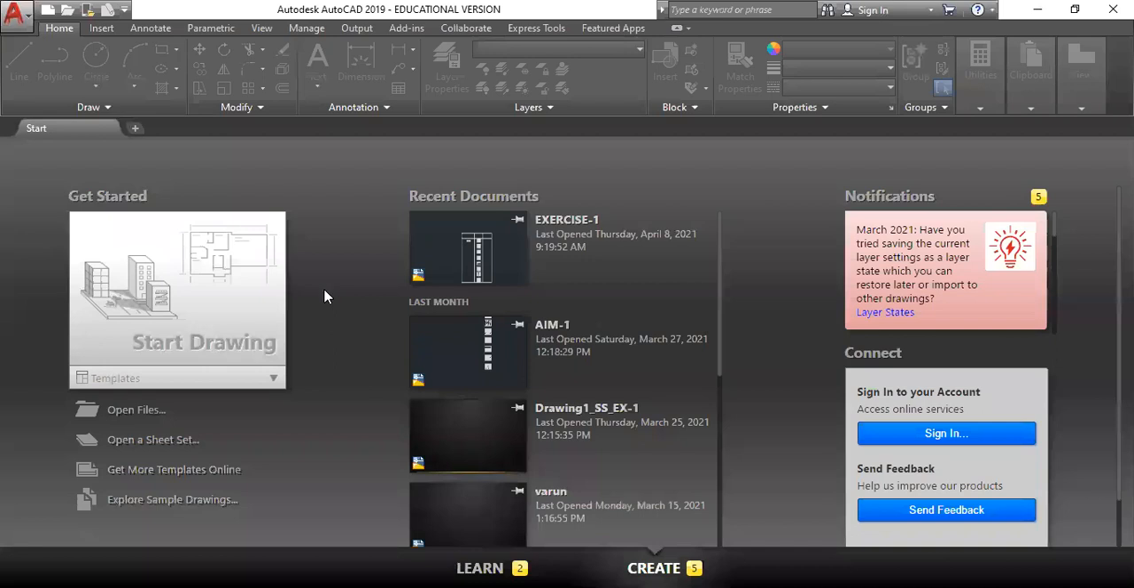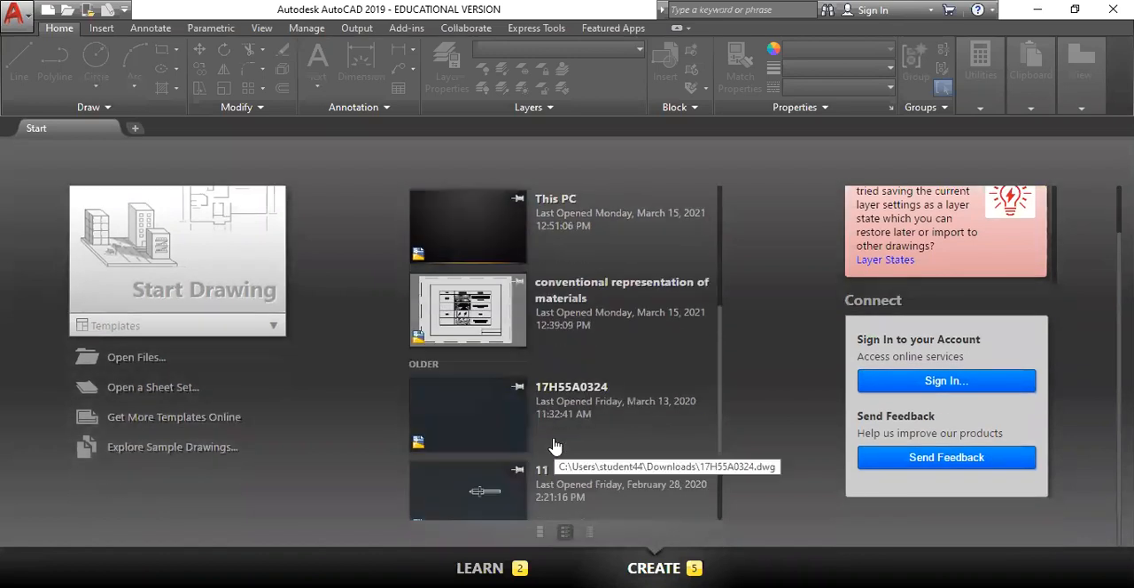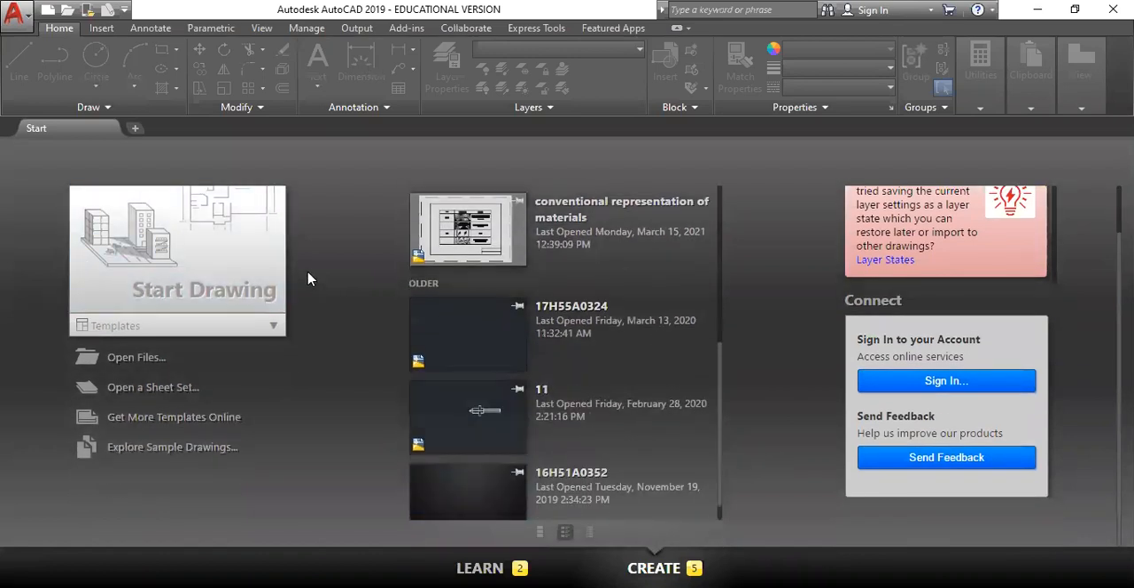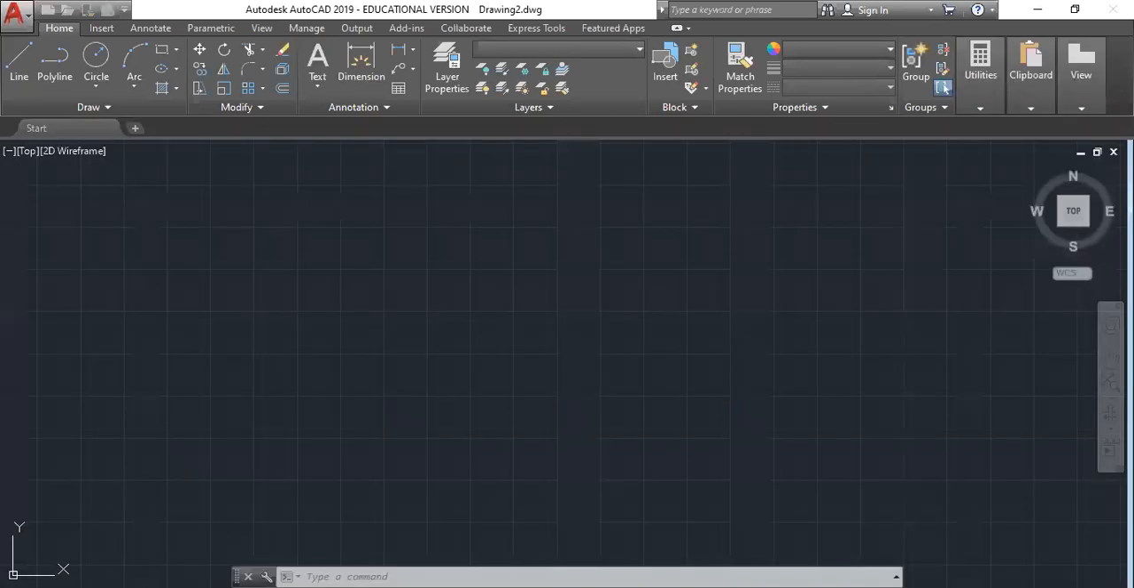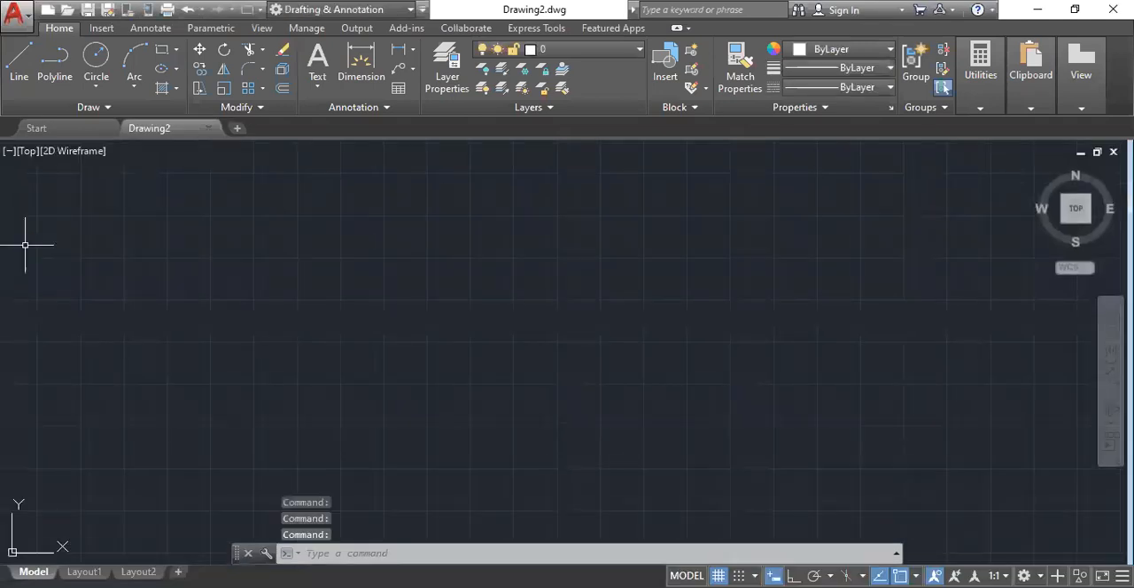Is the AutoCAD screen visible? Yes, sir. Okay. So once you open AutoCAD, this window will open. This will have the start drawing and the previous drawings. Once you click on start drawing, the window will open.